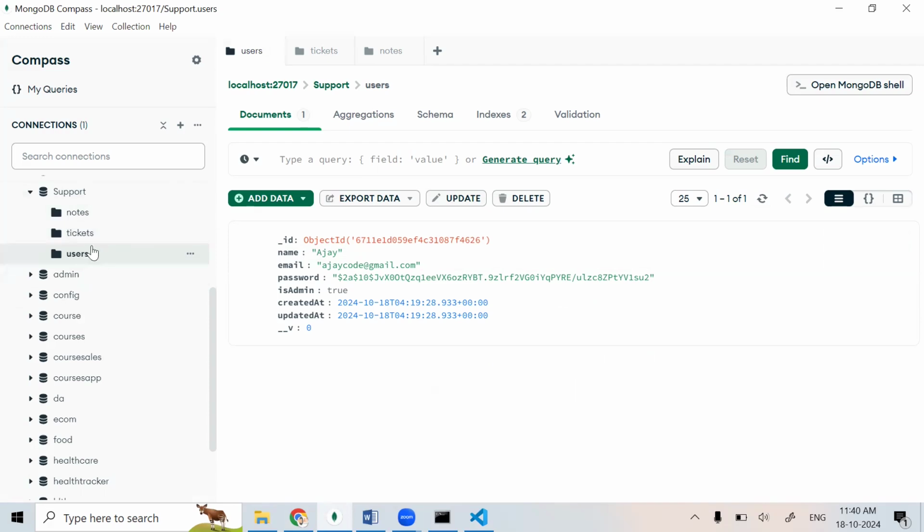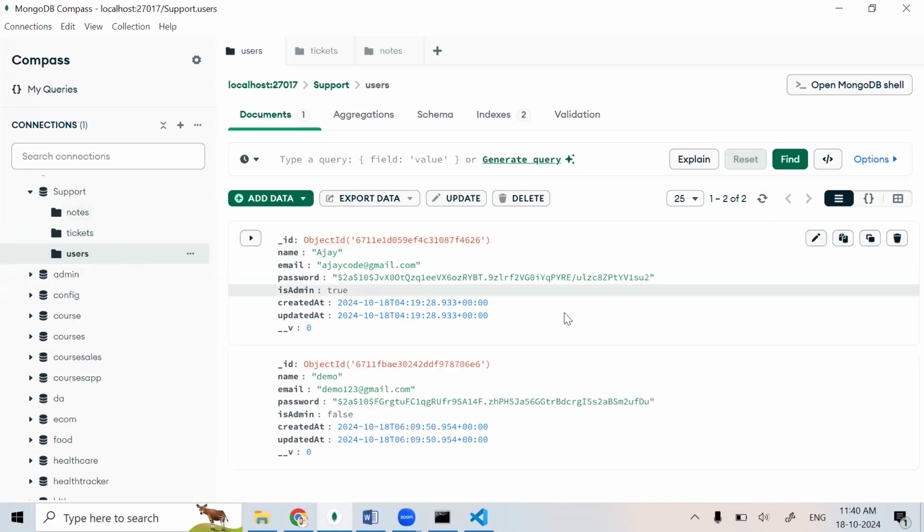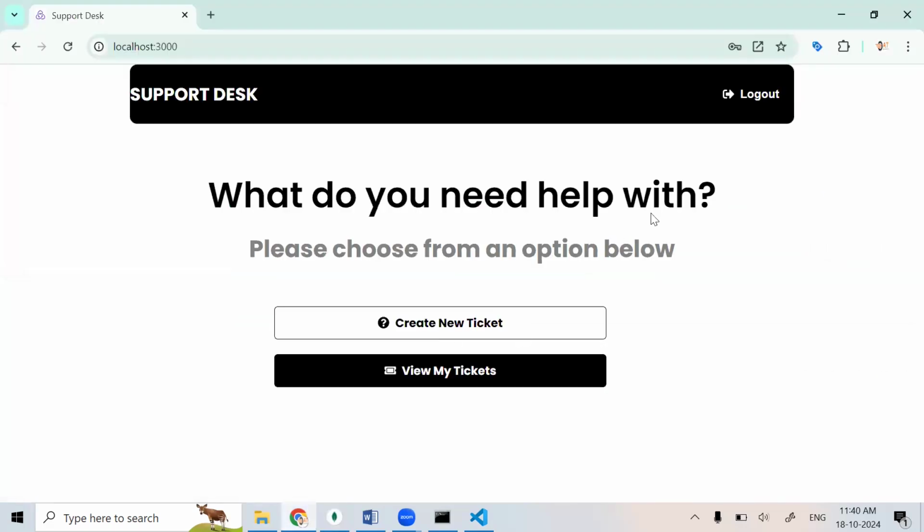In this we have three collections: one is users, another one is tickets, and another one is notes. We can store the user data, the ticket data, and the notes data also. So I created the demo user. It was successfully saved in our database.